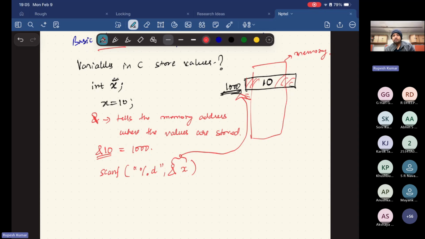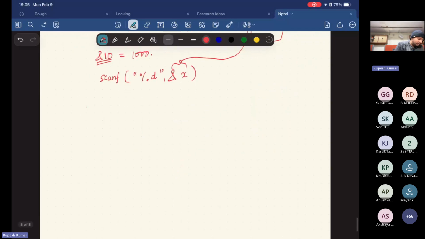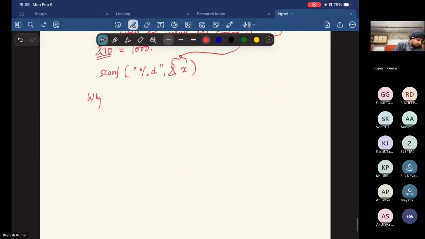Anyone? Do you have any doubts in this? Okay, fine. I believe it's clear, right? Someone is asking why we are returning zero, right? Why are we returning zero?